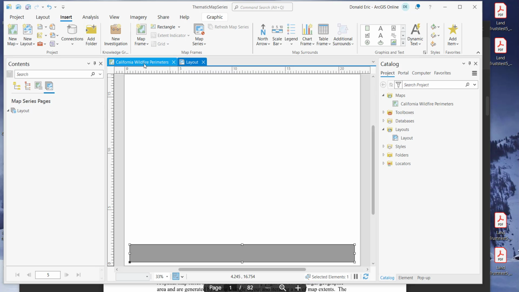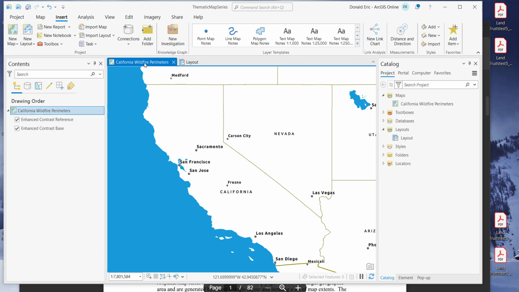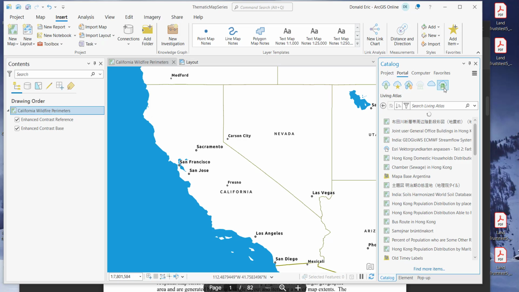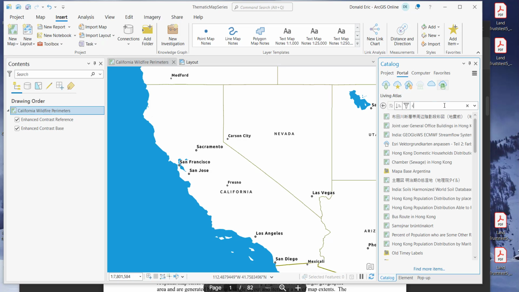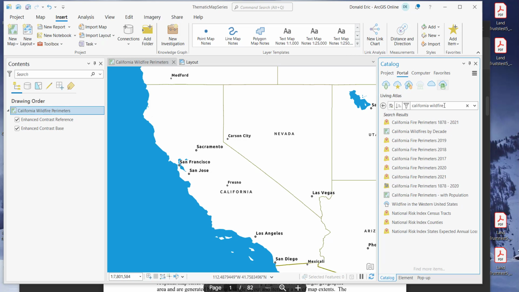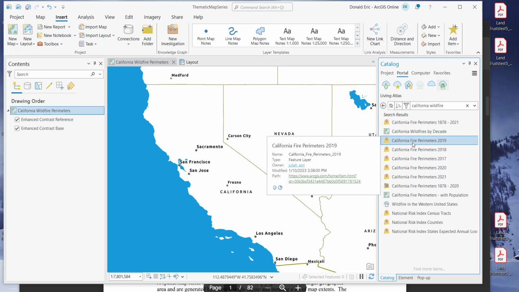First thing we have to do, though, is to create our group layer and add the layers that we want to be part of that thematic map series to that group layer. So I'm going to go in my catalog pane. I'm going to switch over to Portal, click on Living Atlas, and I'm going to do a search for California wildfire. And that should present me with a list of layers that I can use. The ones that I'm interested in are the California fire perimeters for 2017 through 2021. So I'll highlight those, and then I'm going to drag them over.